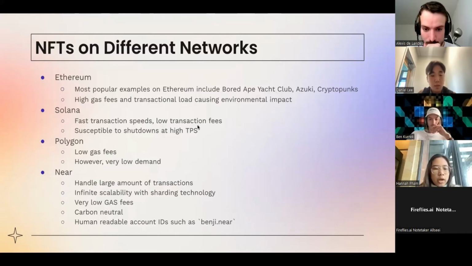And then of course we have NEAR. NEAR is capable of handling a large amount of transactions, and it is able to scale projects with its sharding technology. It also has very low gas fees. It is carbon neutral. And a bonus point about NEAR is that it has human readable account IDs, such as bench.near, which is like a wallet address.